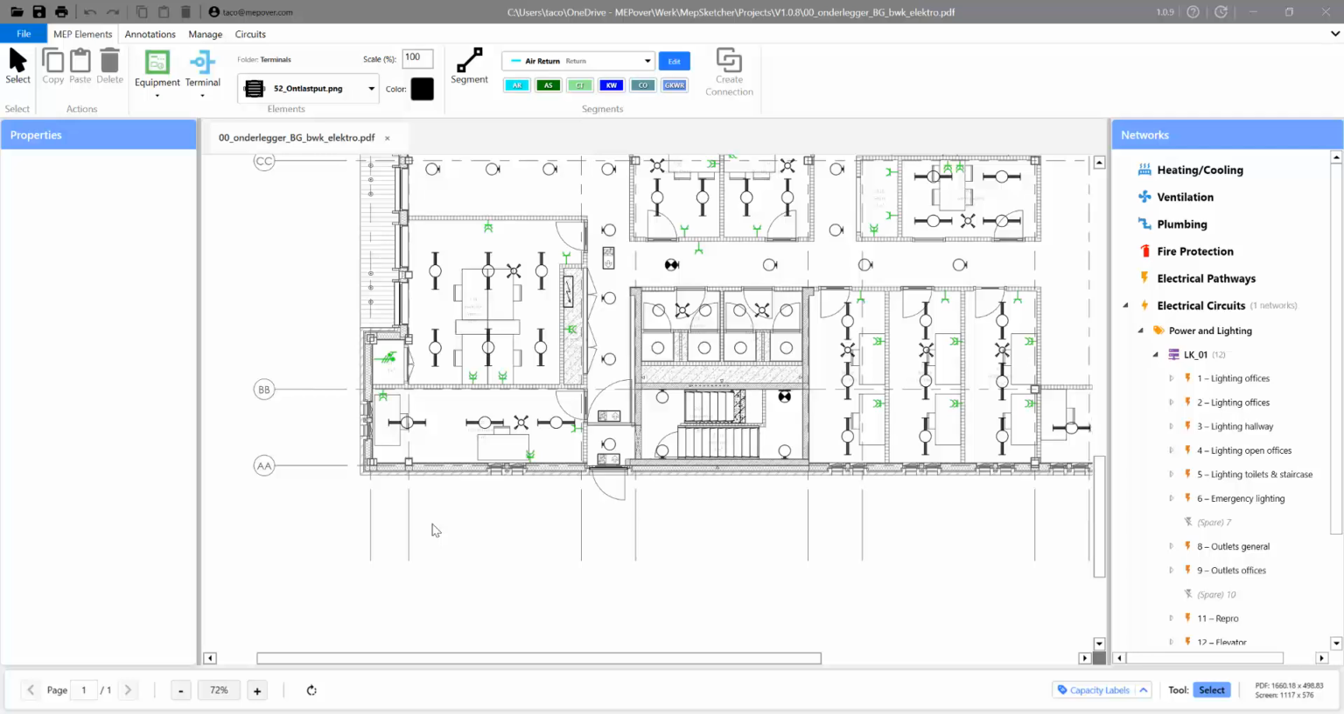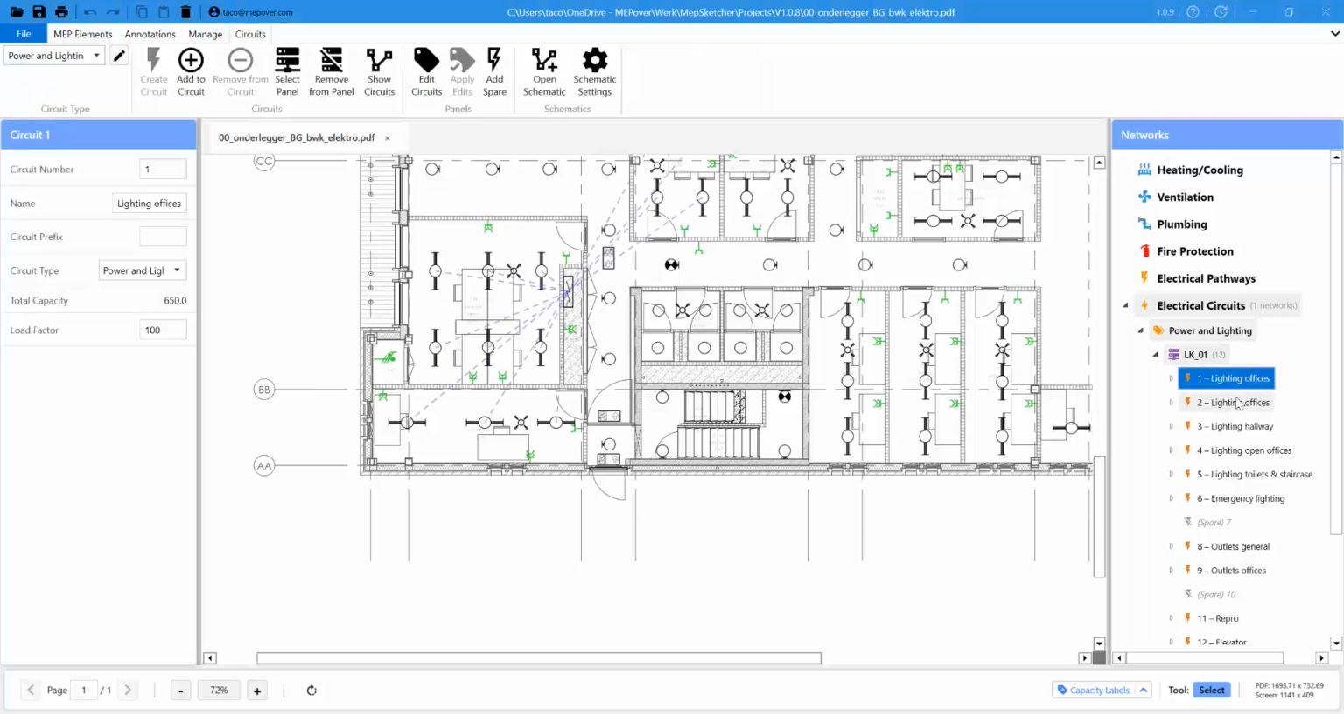Hello, I just wanted to create a short video to show you the new electrical panel schematic function in the MEPsketcher. Alright, so let's dive right into it. So I have a PDF and I have created a bunch of electrical components, assigned them all to a panel by creating circuits, and as you can see in the network panel, we've got all these circuits and we've got our panel. So you can check them out like this.